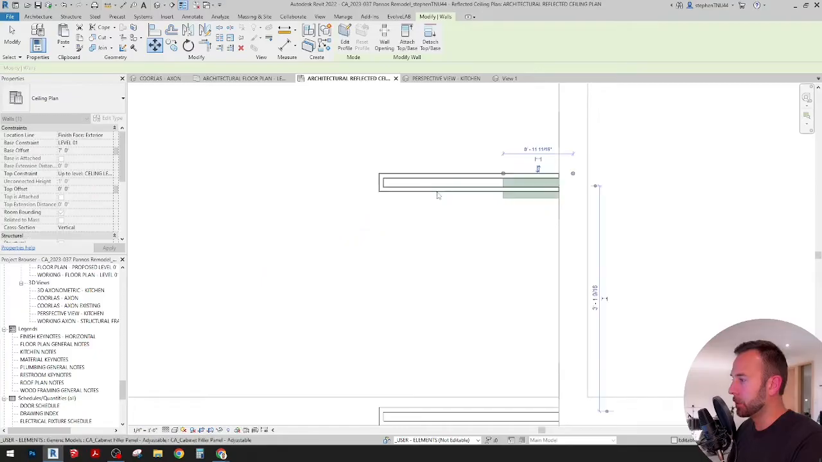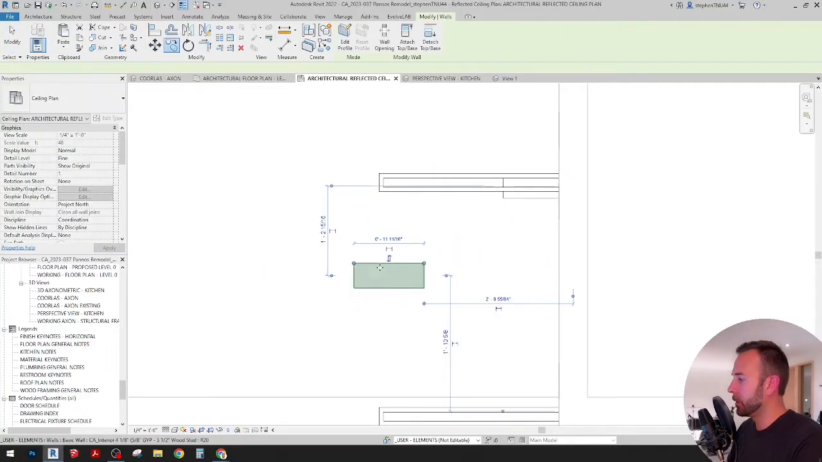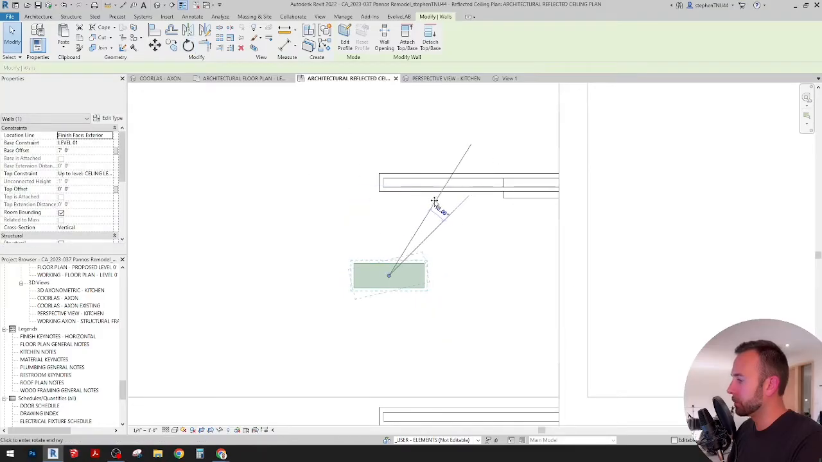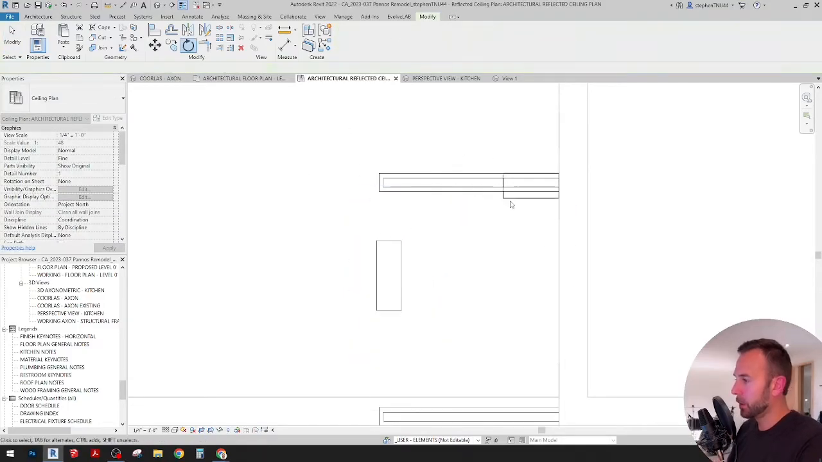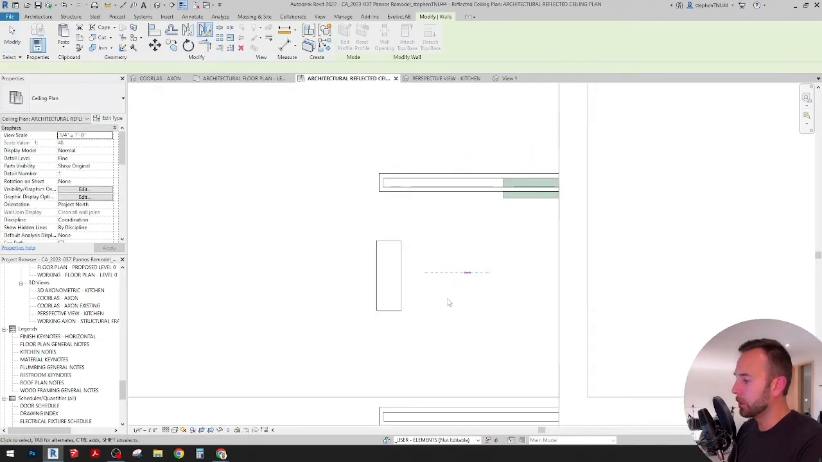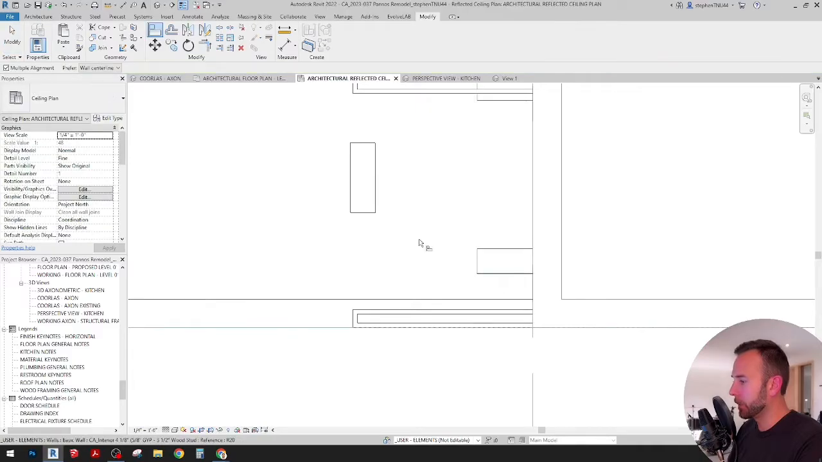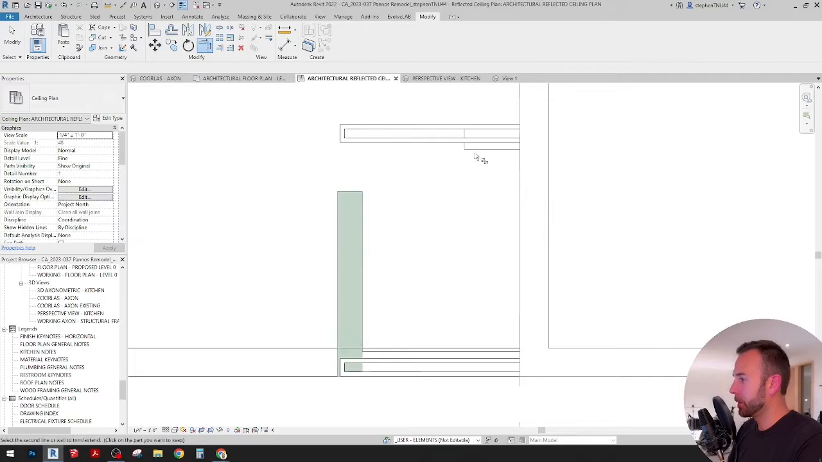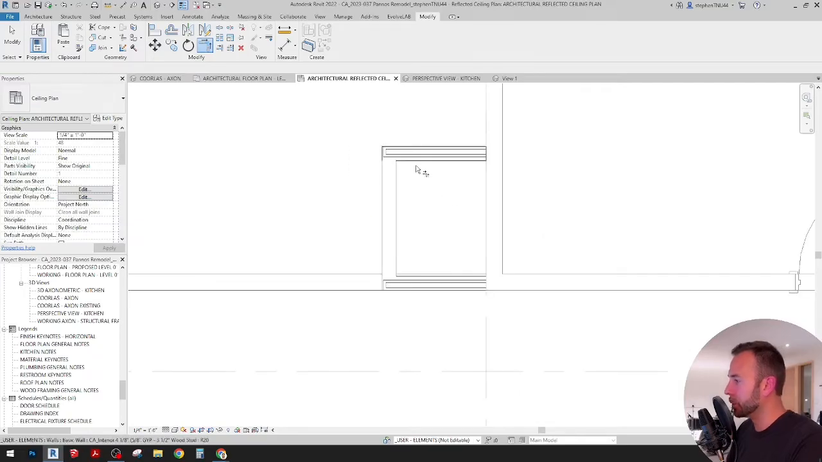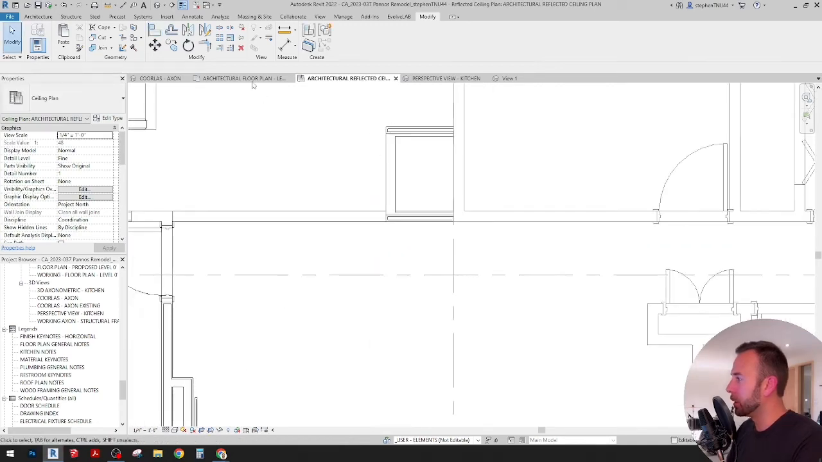And we will copy, rotate, and mirror this over. Align it, clean it up, and we'll basically be able to use that same kind of framework for our hood in the kitchen.